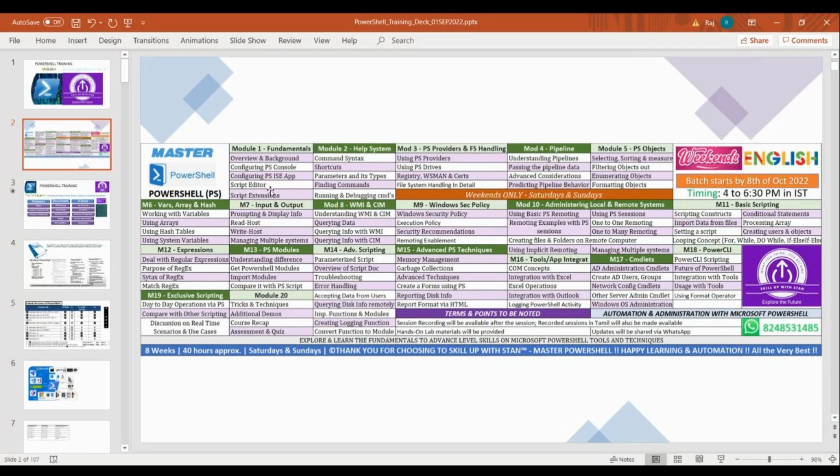The day one session will be around the basic fundamentals: what exactly PowerShell is, what the script editor is, the script extension, and what the PowerShell ISE app is. Okay, so we'll have an overview around PowerShell. The next day we'll talk about the help system, which is a very powerful tool for anyone who is working on PowerShell. Then we'll talk about the providers and the file system handling, and how WSMan and these kinds of things are handled.